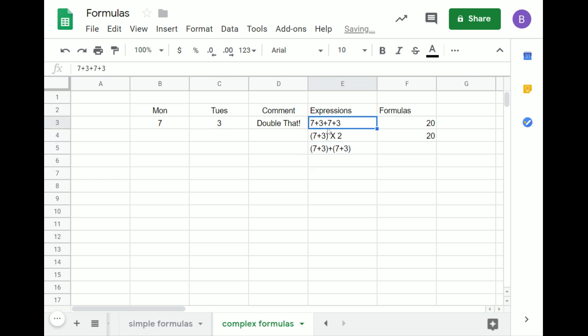This is almost like that one, except it breaks it down into two separate expressions. The final solution is the same, but along the way it's different because of PEMDAS. Since they're all pluses, we'll go from left to right in this case. 7 plus 3 is 10. So far it's 10. 10 plus 7 is 17. 17 plus 3 is 20.